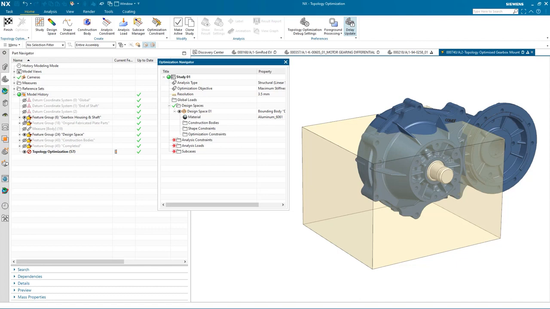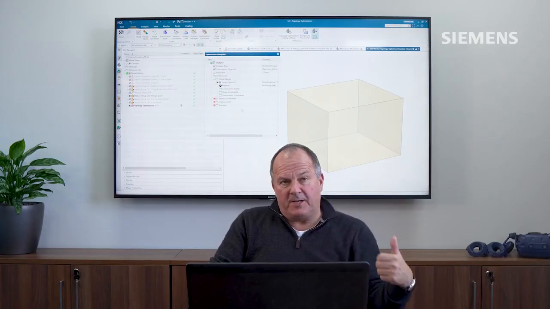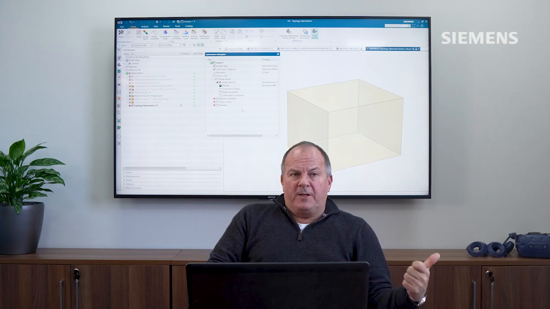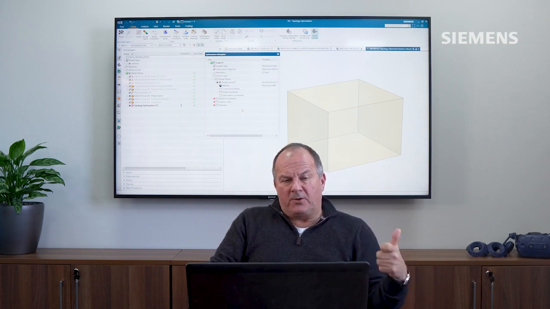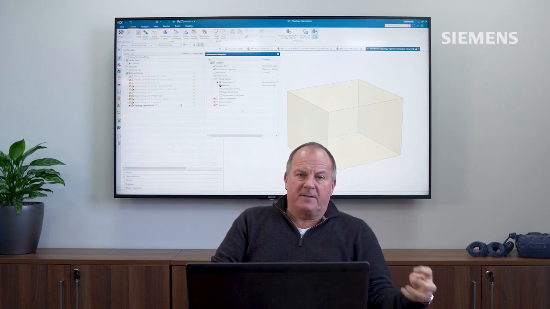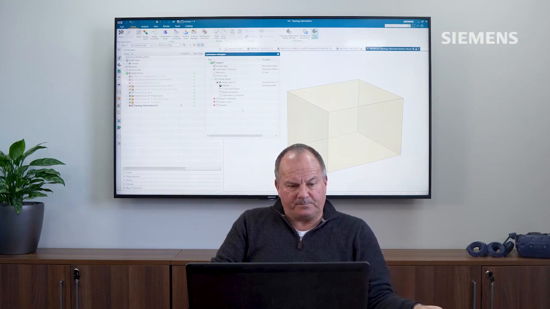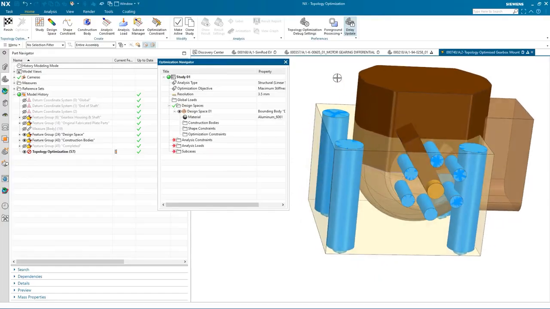Let's just hide some of these pieces of geometry we don't want to see at the moment. So I'll just hide that. And I now need to look at some construction bodies. And these construction bodies will contain geometry that you want to use as a keep out. It'll also contain geometry such as where the bracket needs to be fixed, both the chassis and also the gearbox itself. So let's take a look at the construction bodies.